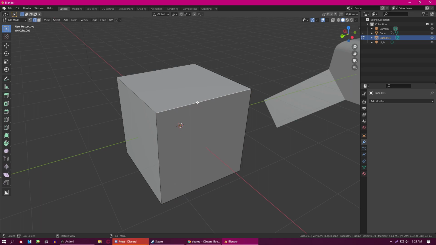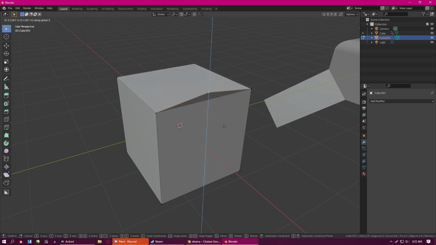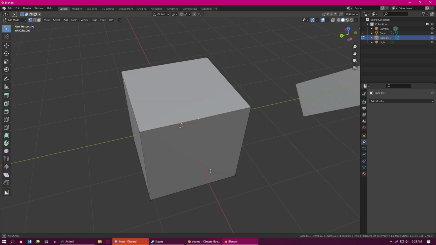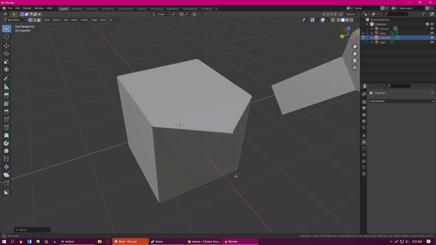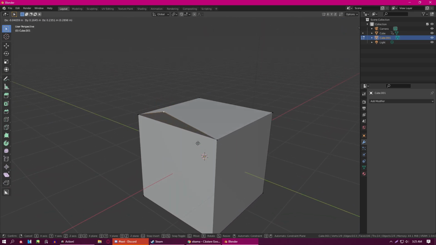So if we subdivide it, see, you can select it and right click and you will get this menu with a lot of stuff. Well, if we subdivide it, we get an n-gon. See? So if we move it around, you realize that it doesn't really make sense. The engine bugs, it doesn't know what to do.